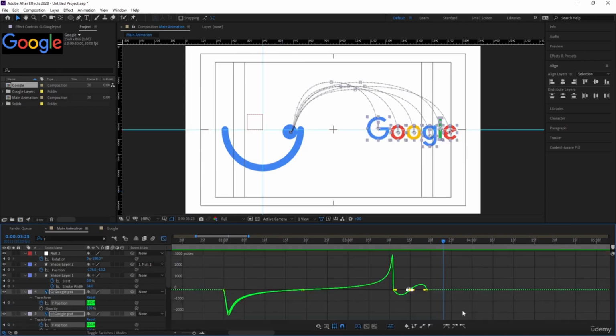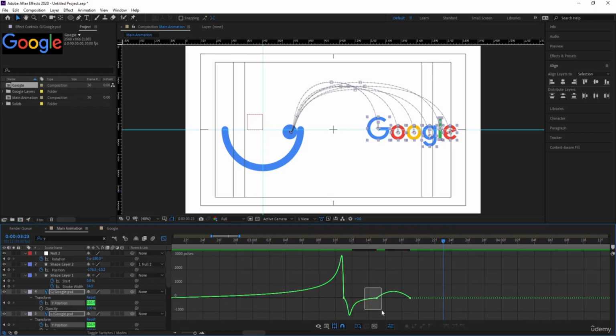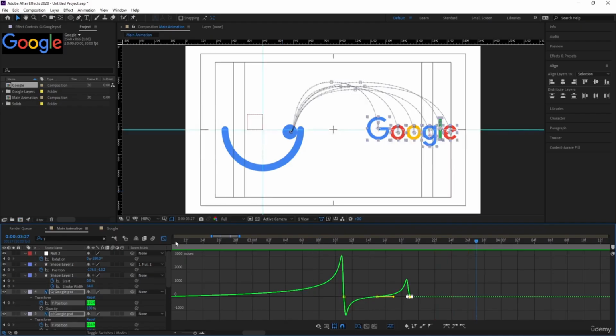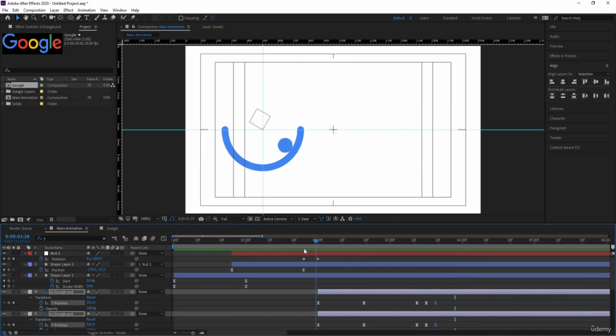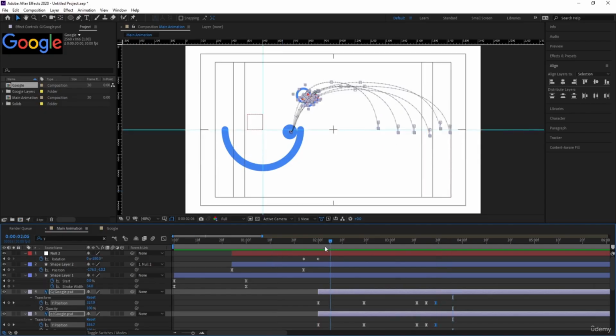Okay, then go to the graph editor, select this graph by holding shift, hit F9, select this and this handle over, select this and move this handle over here, select this, move this handle over here, select this, move this handle over here, select this and move this handle over here. So if you see this now, you will get something like this. Okay, so we are gonna get something like this.